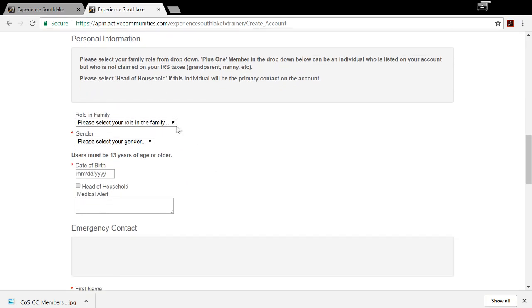As we scroll down to the personal information page, you'll be asked for your role in the family. There are four different options: primary contact, secondary contact, dependent, or plus one member. A plus one member is someone who cannot be claimed on your IRS taxes, such as a grandparent or a nanny or a babysitter, but is somebody that you want on your account and someone who you may want to assign a pass using a family pass.